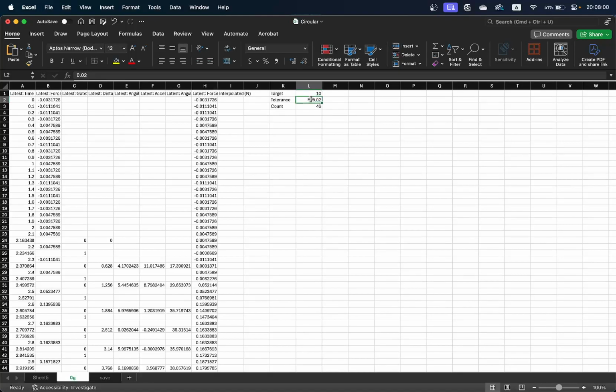Our tolerance means that what the program is going to do is run through the entire data set and look for stuff that's 10 plus or minus 0.02. And our count basically doesn't really matter. It's just to show us that it's actually working, that it does what we want it to do. This is basically the important part. This is coding what the target and the tolerance does.